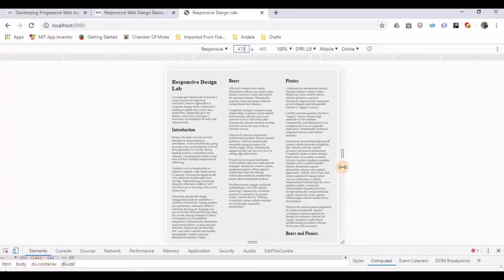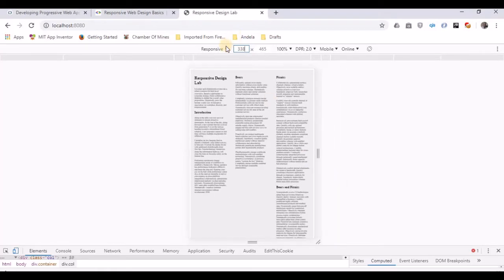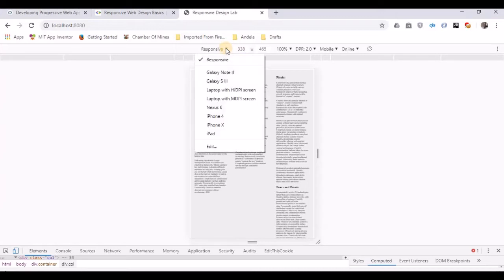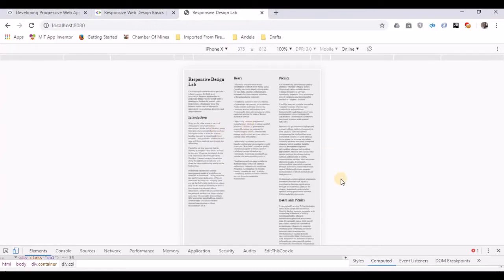It's difficult to see because here we are designing for mobile, so let's put something here, maybe an iPhone X. You see, you can't see anything here. Can't see anything, but we will sort it out.